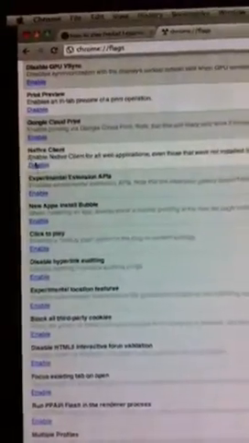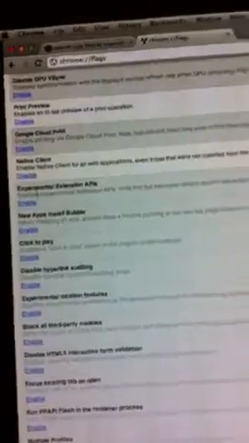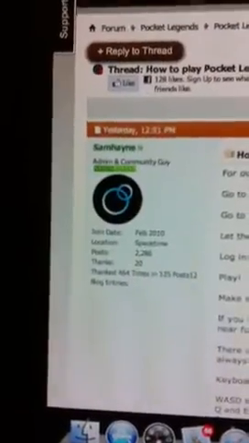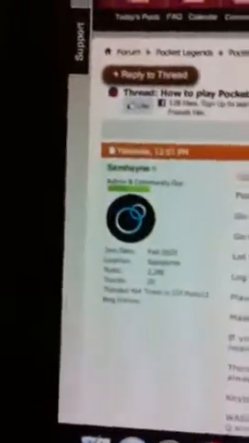Just press enable. After you enabled it, it'll say disable. Don't click disable. And then go to the bottom, and it'll say something about relaunch. On the bottom, it'll say relaunch. Relaunch it. And then after that, go back to account.